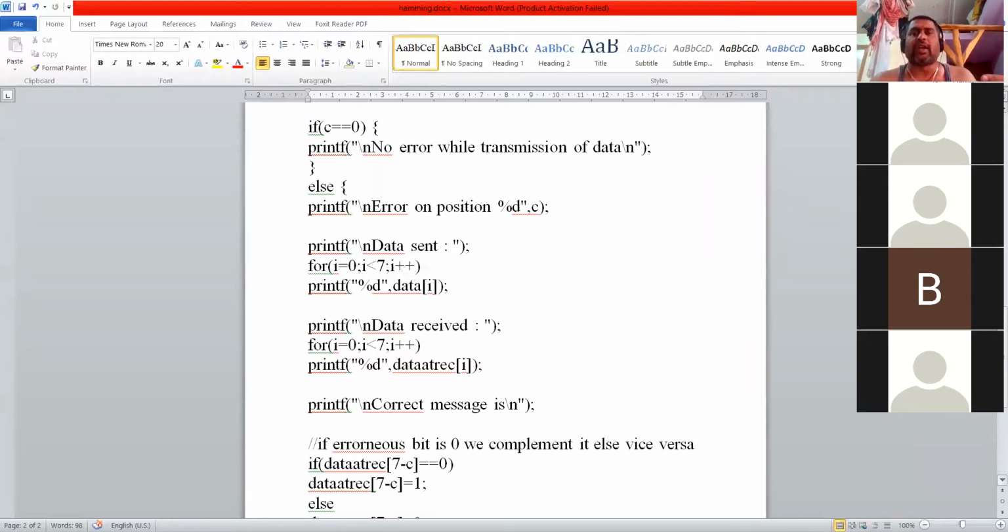In the received data, while entering, if you make a mistake, assume any one bit is wrong, identifying a position. So now the C will give you that particular position and tell that at that position the error is there. This array indicates the sender data, whatever the sender encoded, and this is the received data, what the user has entered.